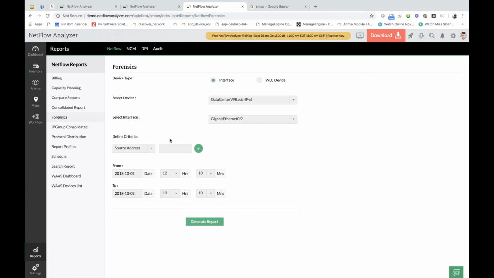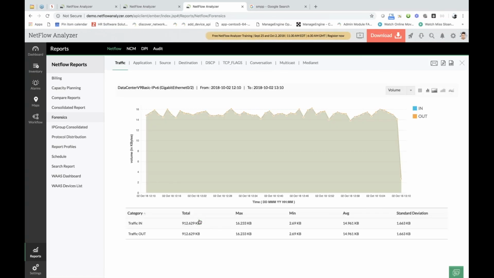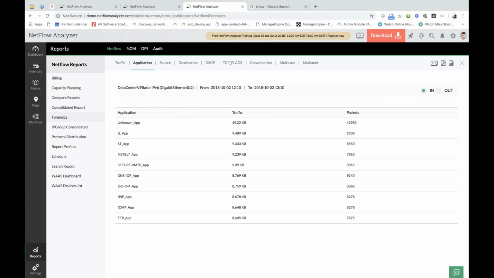So now let's quickly see how we'll be able to see the raw data under the forensics report. So we have a tab called forensics, and you have to define the size, the device, the interface, and the criteria, and from the timeline. So you have to select these in order to generate a forensic report. It will give you in-depth information based on the traffic, what is the most used application. It will list down all the applications in terms of in and out traffic, and what is the source and the destination. And it will also give you information on the TCP flags.